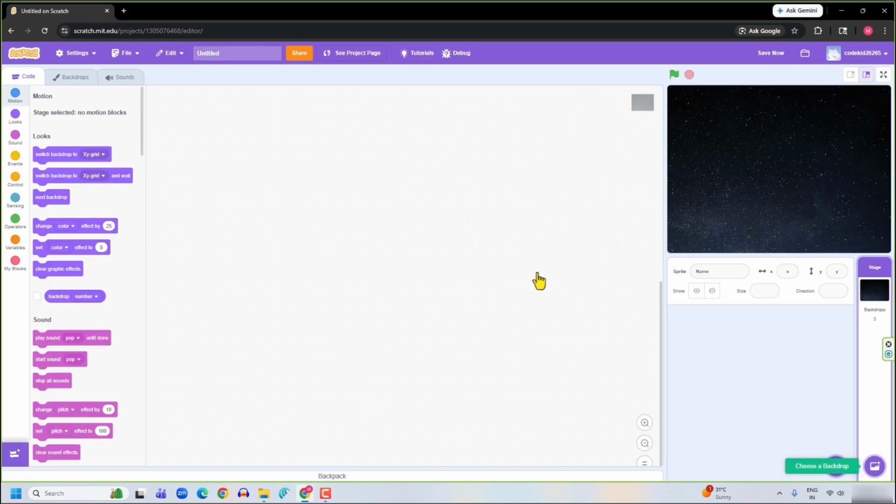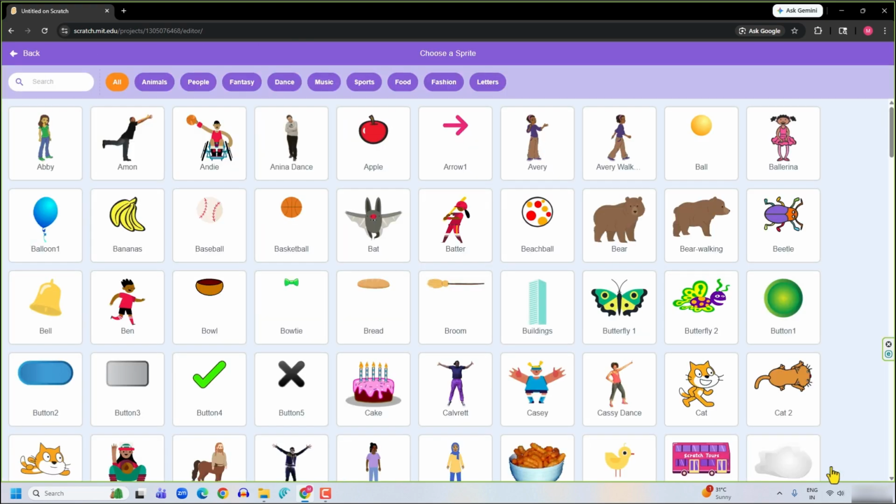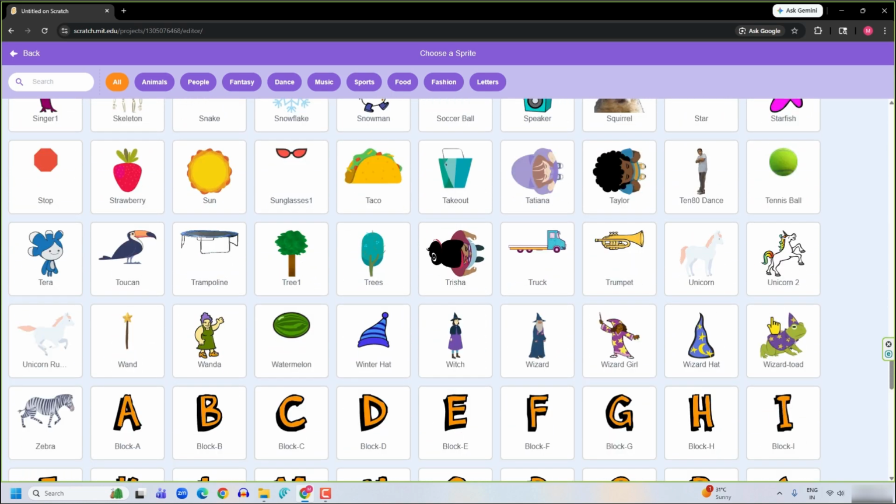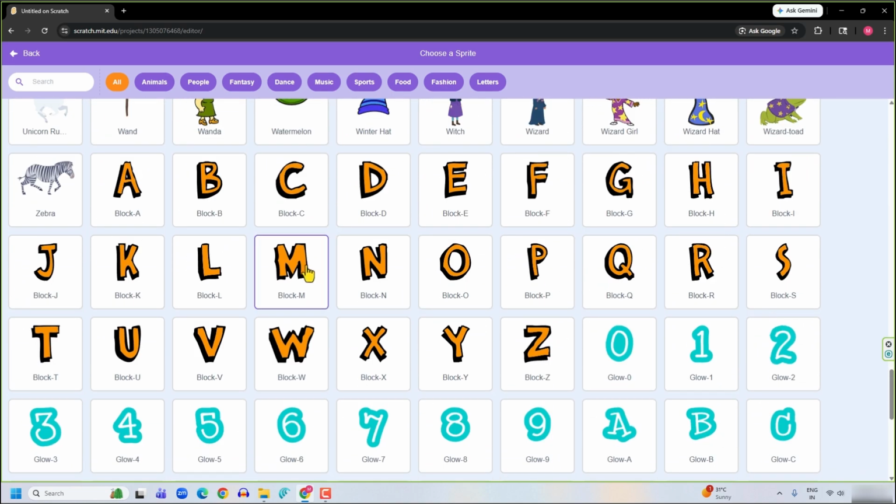Now let us start. First, I will start writing the codes for letter M. Okay, I will start with letter M. So I will click on choose a sprite and here I will scroll down and search for the letter M. Okay, I will start with M and then I will go to Y. First we will finish my. Okay.